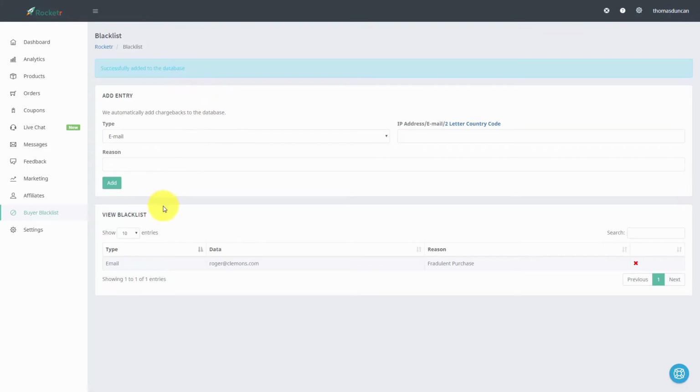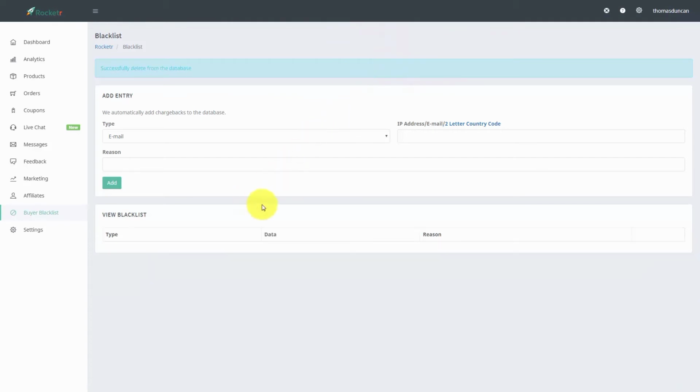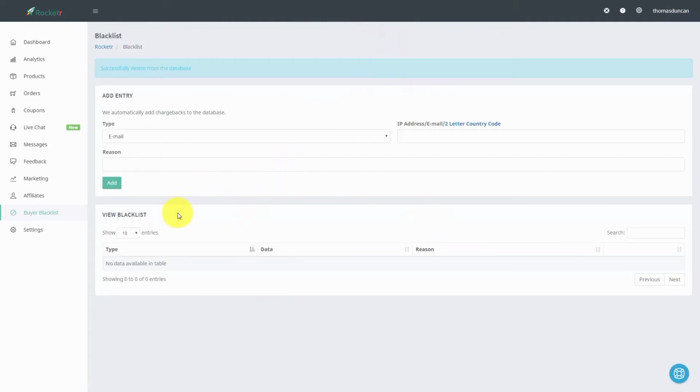Now there could be a case where you discover that this person does not belong on the blacklist. If that is the case, you're just going to go to view your blacklist and then you're going to click delete. We'll take that person off of your blacklist.